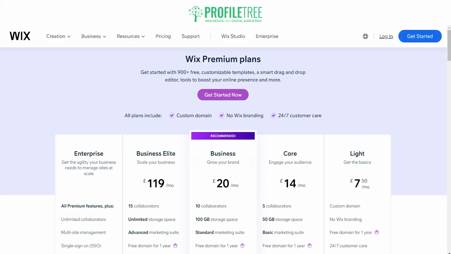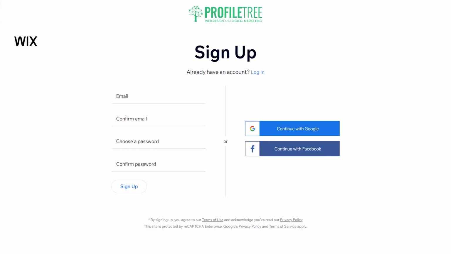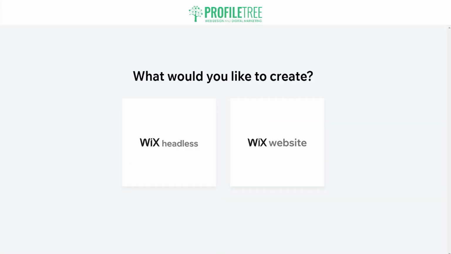So all you need to do is select the blue button there to get started. You'll then be brought to the sign up page where you can enter your email in and confirm your password. You also have 2 different options if you don't want to do it that way, where you can sign in with Google or continue with Facebook. So I'm just going to go ahead and do the following. Once you have done the sign up process, this is what it should look like. So it'll ask you to create the following, either create a headless Wix site or create a Wix website. The one you want to go for is Wix website, so go ahead and click on that.